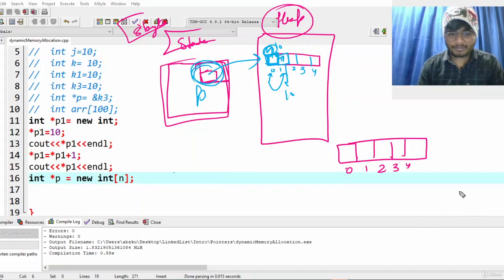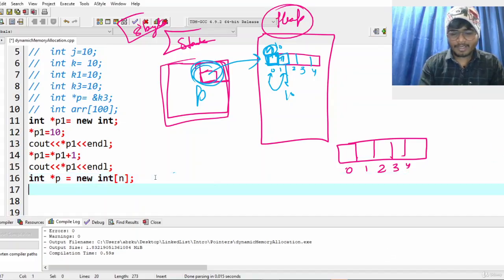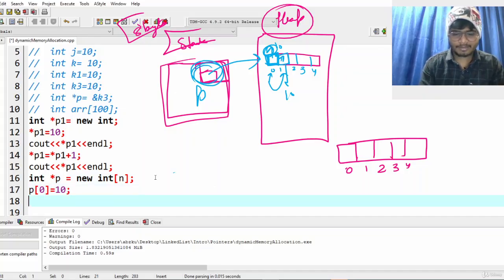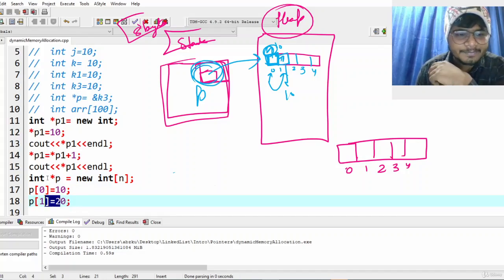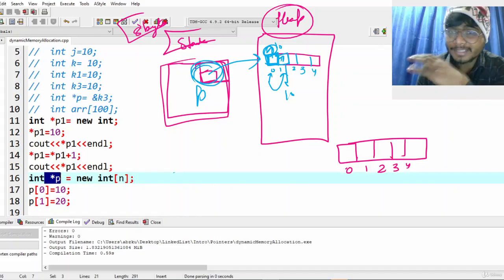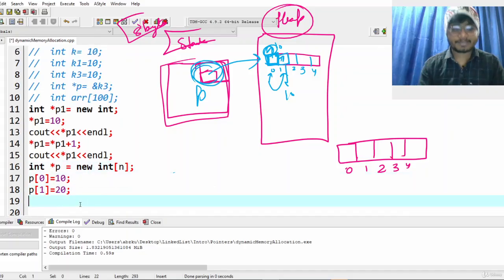Okay, so the thing I want to say is p of 0 equal to 10, p of 1 equal to 20. See it properly, I can actually access it as if this p is basically an array. Okay, as if this is an array. So if I print here cout p of 1, obviously I'll be getting 20 as my answer.